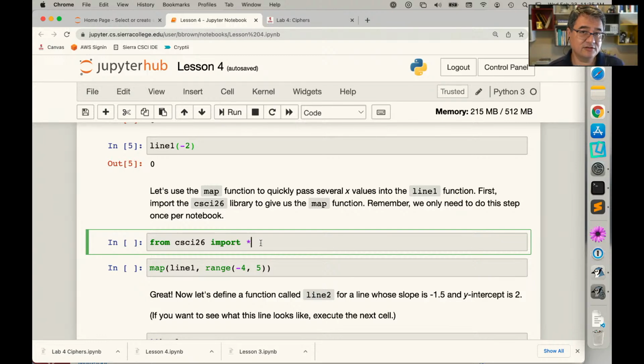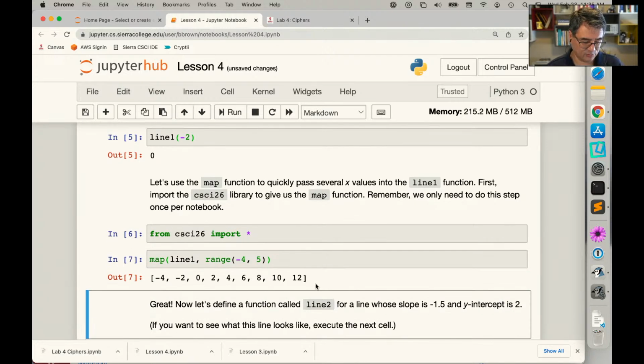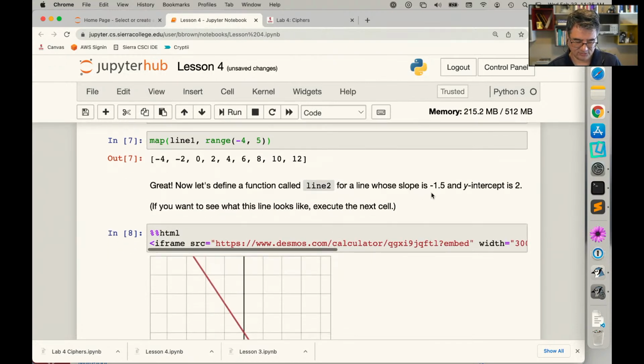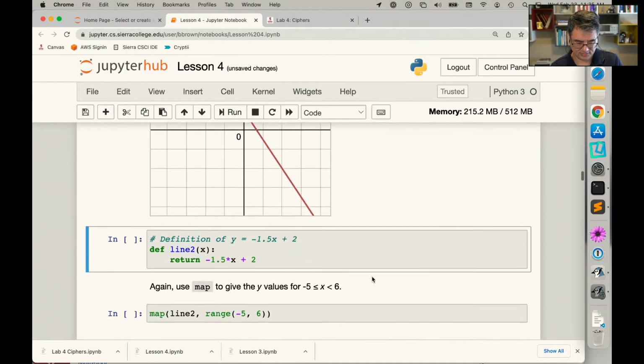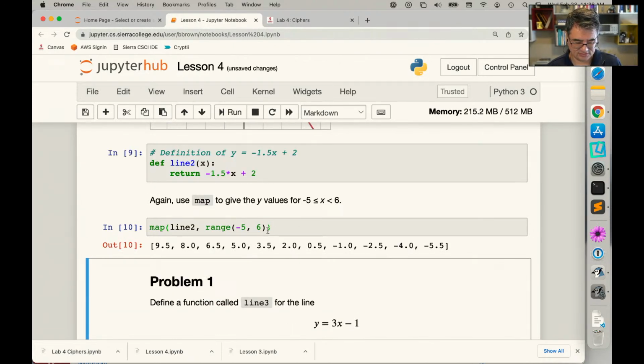So let's use the map function to pass in a whole bunch of x values into this line 1 function and see what comes out. So I'm going to import my Computer Science 26 library, and then I'm going to map line 1 onto the range -4 to 5. And we get a list of values out. And this works because line 1 takes in a single value, an x value, and returns a single value. We do the same thing for a line whose slope is -1.5 and y-intercept is 2. Here's what the line looks like. So we'll define this function. Looks very similar to line 1, just with the slope and y-intercept numbers changed. And then we'll map that function onto the range -5 to 6. And we can see the corresponding y values.